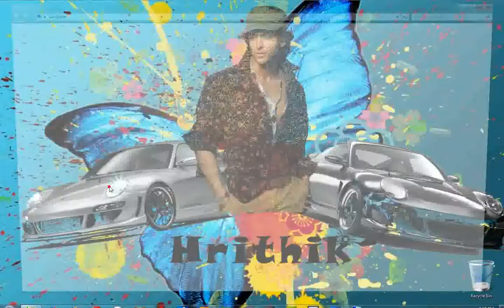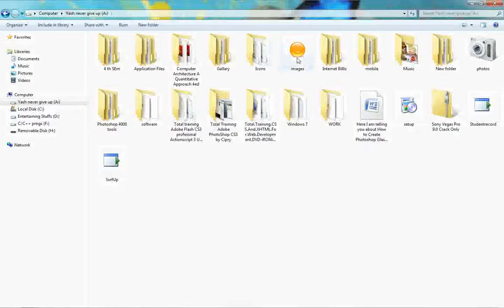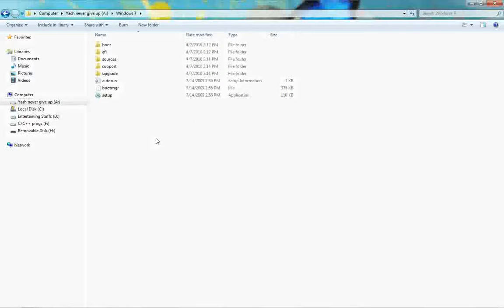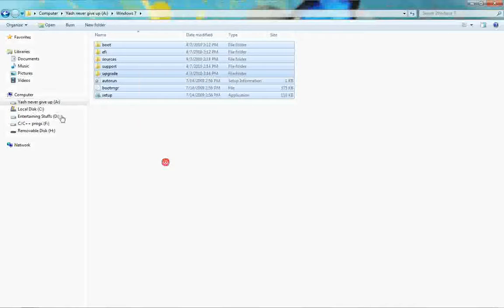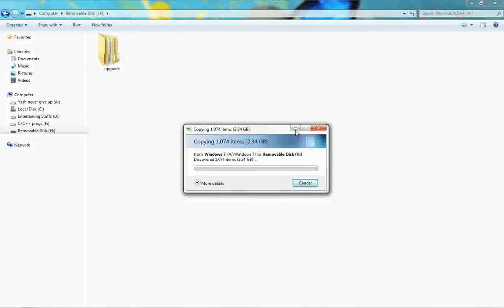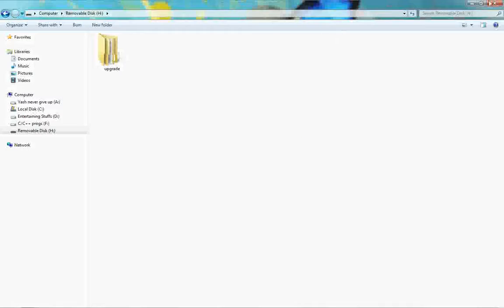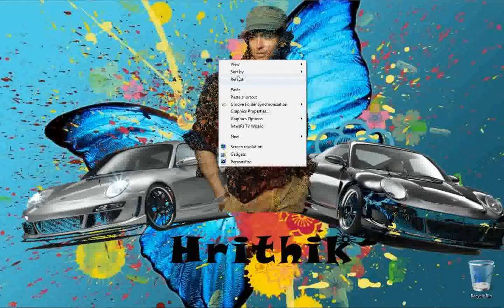Just copy the whole content of the setup files to your pen drive. It's right here. Select all these files, copy them, and just paste them. Now we are done with the boot process. Now we can boot the system and you can install Windows 7 through the pen drive. Thank you for watching the video.